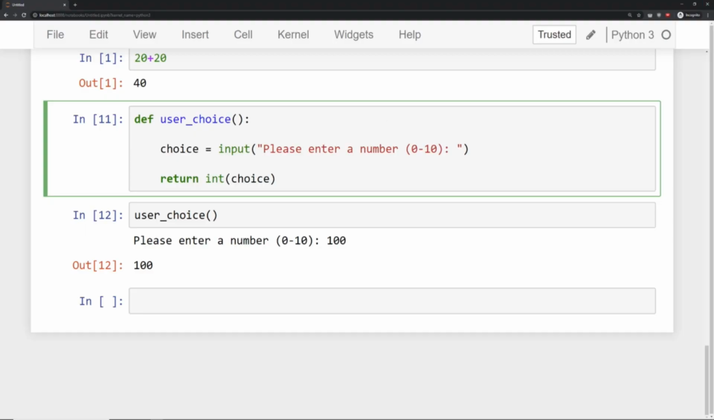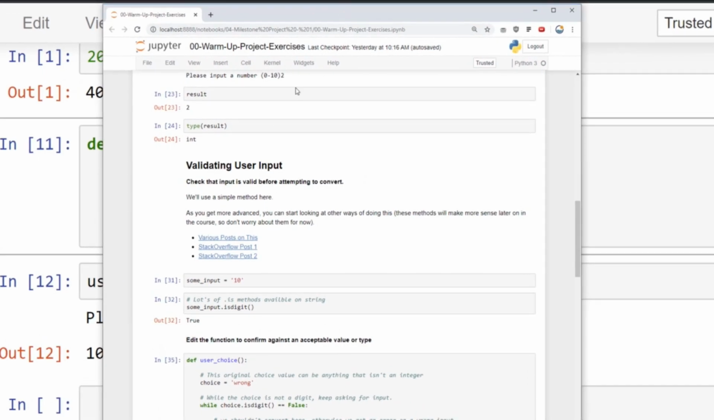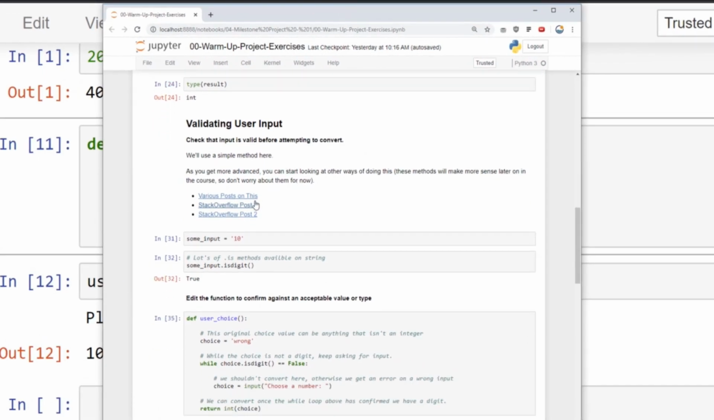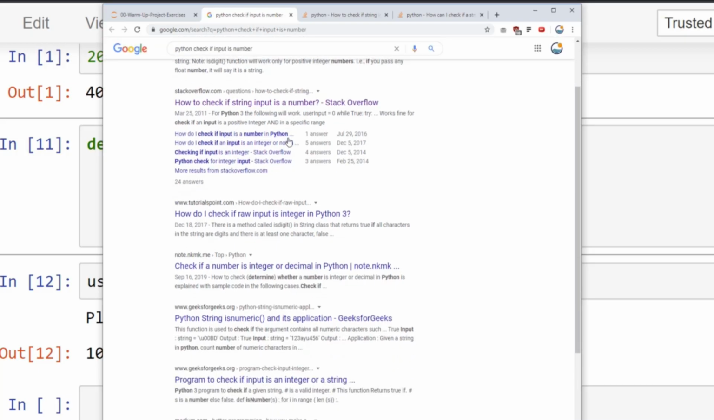And what I want to also show you is in the actual notebook that corresponds with this lecture, this warm-up project exercise notebook that I have open here, I've added some links for Stack Overflow. So if you just do a Google search for validating user input, so for example, here's a Google search for Python check if input is a number, there's lots of different ways you can do this.